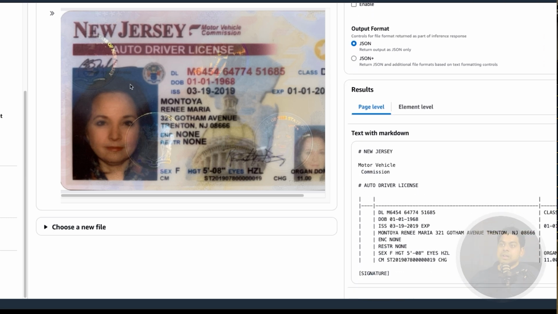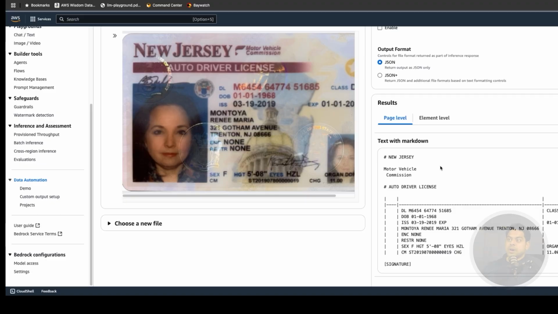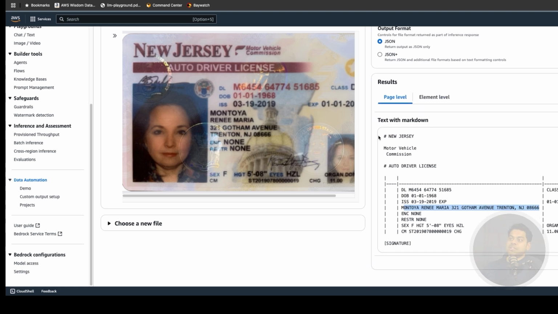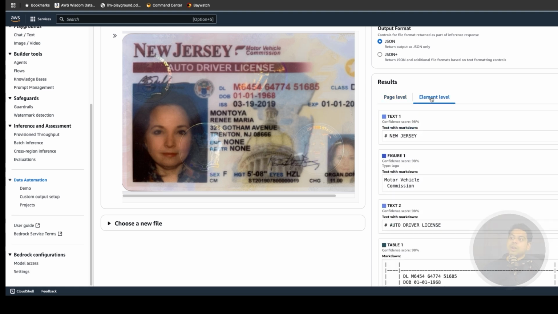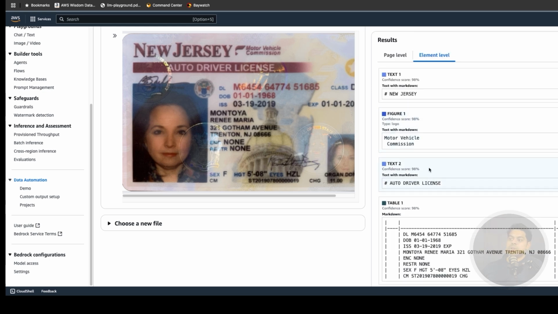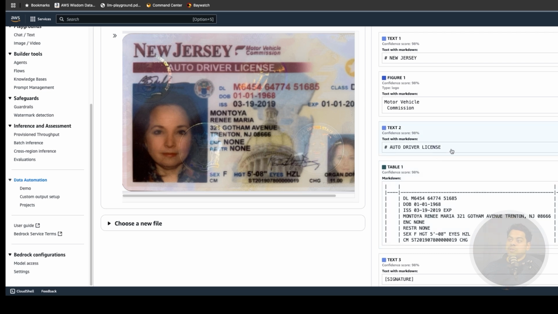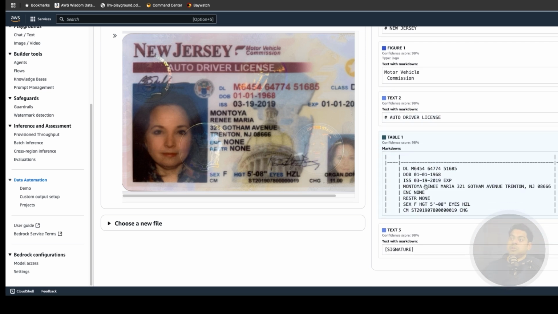So look at that. Now the license is parsed. It knows it's a New Jersey license, Motor Vehicle Commission. The ID is here, the date of birth is captured, the name is here. So all this information is captured in text with a markdown style. And if you want to go to the elements, you have this option as well. So you can pick and choose the element and capture the information from the driver's license, like the state, the department, what kind of driver's license it is, and then a table with all the information.